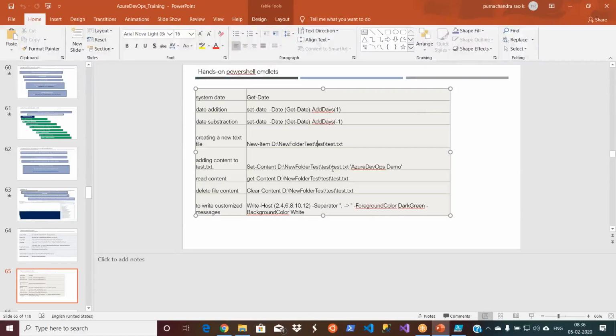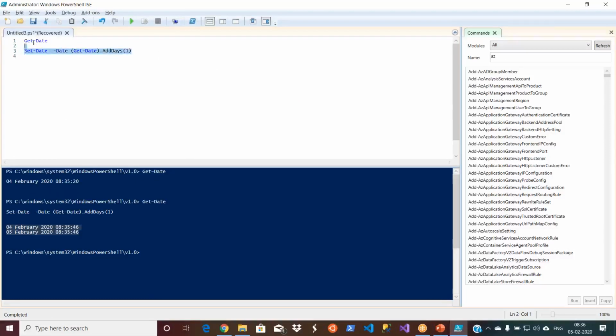So we created a file, right? To the test files, you can add content, you can update content, you can delete, or you can append the content. These are all the commands that you have. For adding content, you have the set content command.